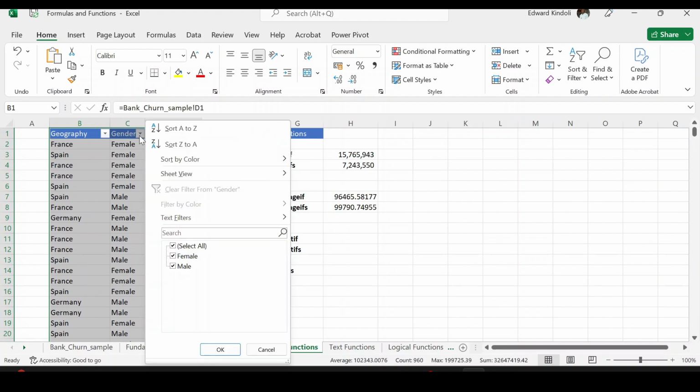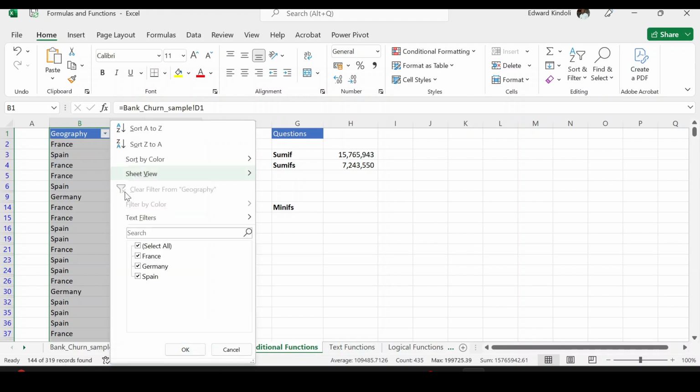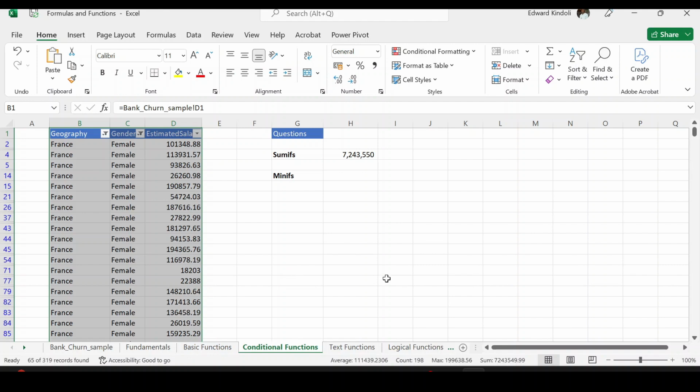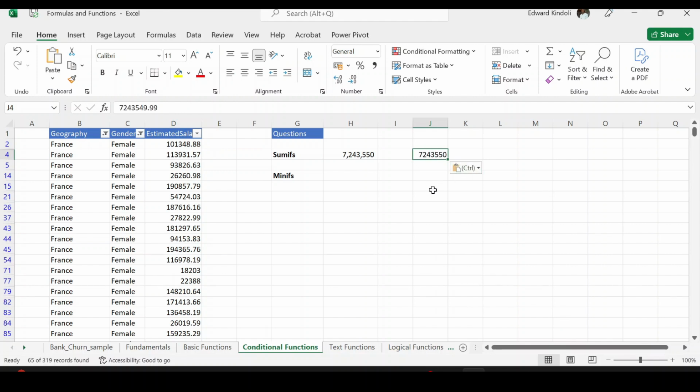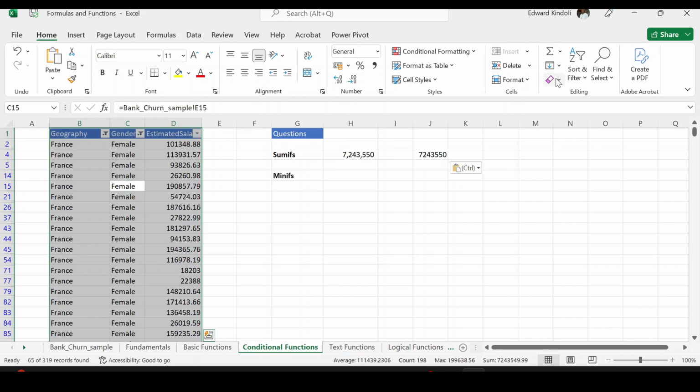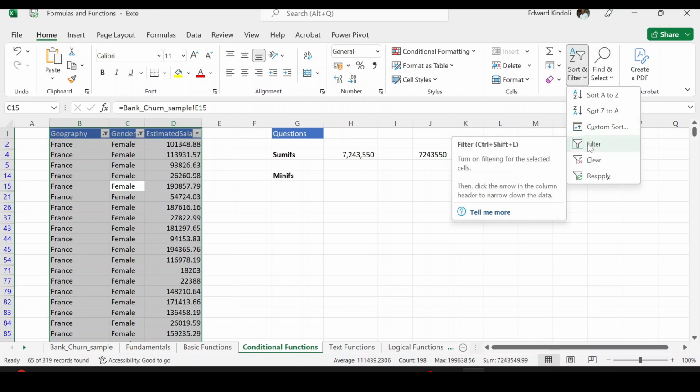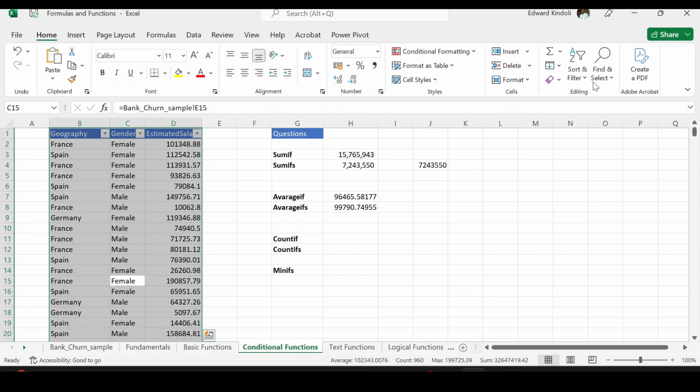So let's filter female. What country do you want? We want France. You can see the value is right here. So when I select this, I see the value is here. Okay. Select this. And there we have it, the same value. Okay. So let me remove the filters and go back to the normal settings.